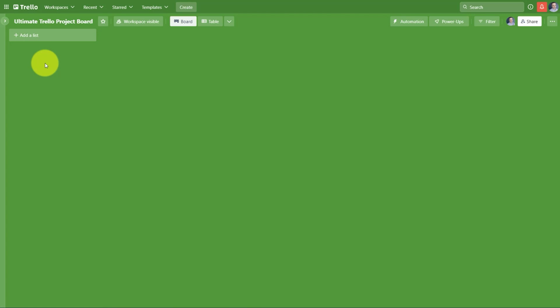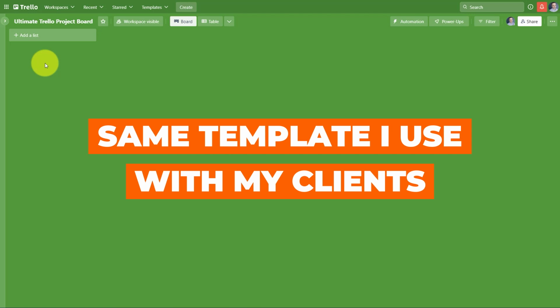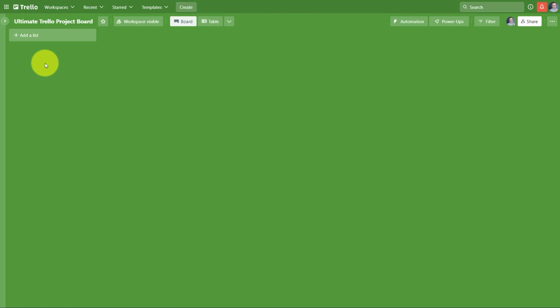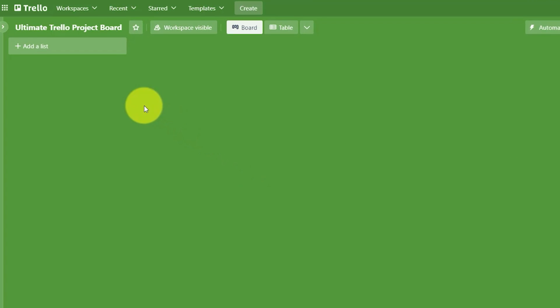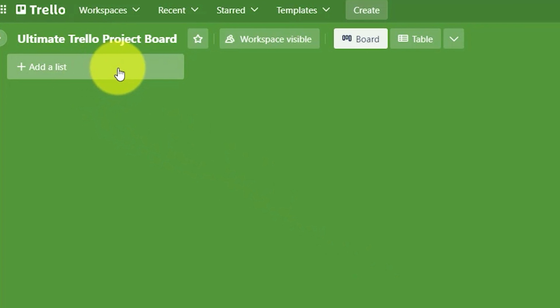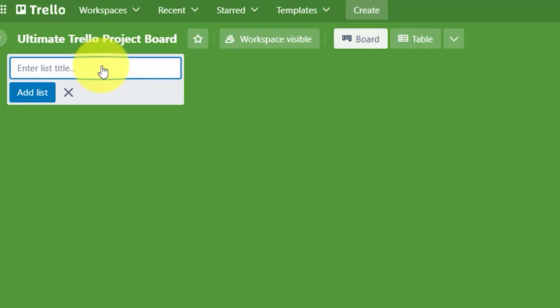Now, I'm going to be building this out live so you can follow along and also understand why I've designed this template the way I do. And yes, this is the exact same template that I use with most of my clients. So let's dive in. Now, the very first list that we're going to create is not going to be called to-do or tasks or projects. In fact, we're going to call it about this board.